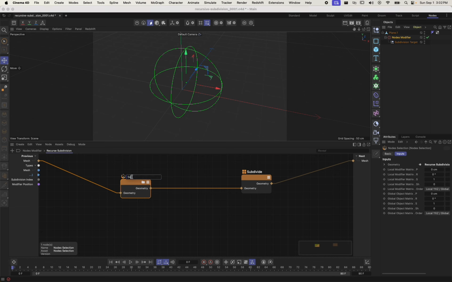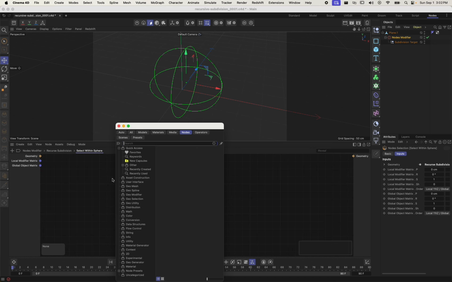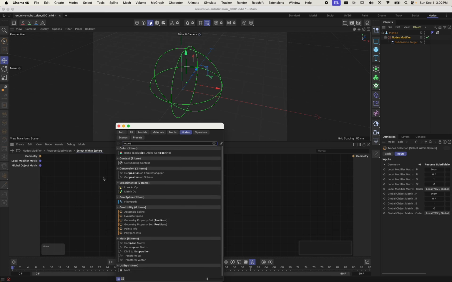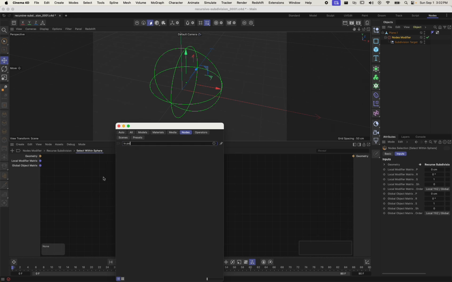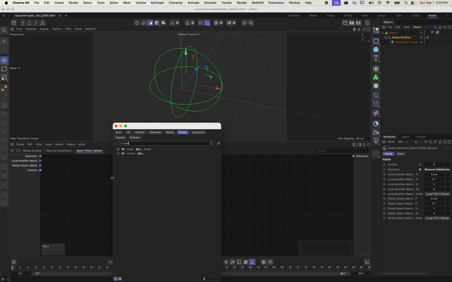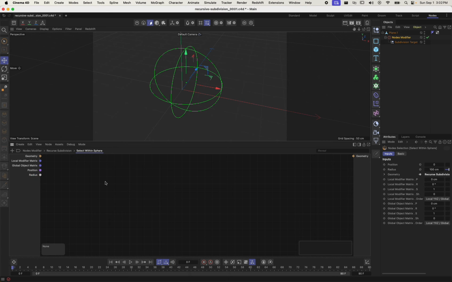But I'm going to say select within sphere. And inside of here, I'm going to add a couple of outputs. I'm going to type IO position, or IO point maybe? IO vector. There we are. IO vector, this first one, I will call position. I'm now going to add a size, IO size. And this is my radius. And we can even call this outer radius.